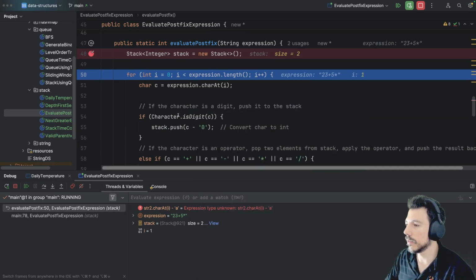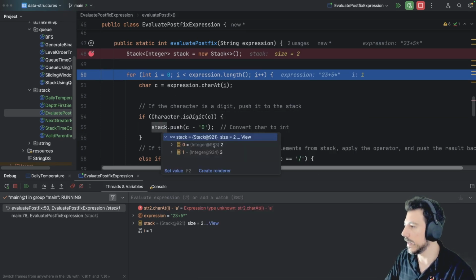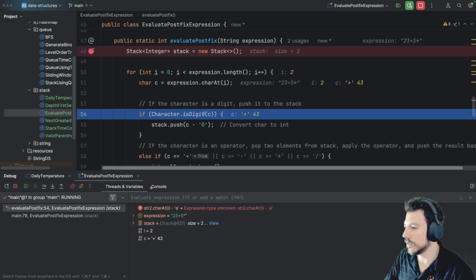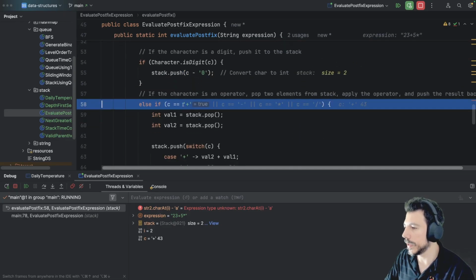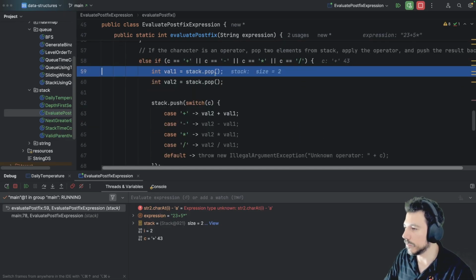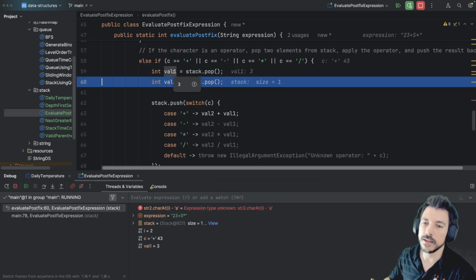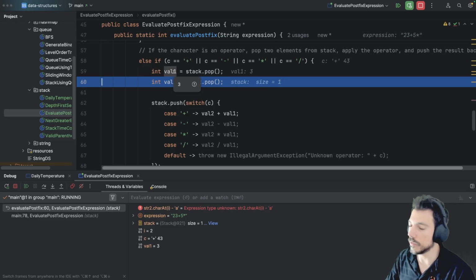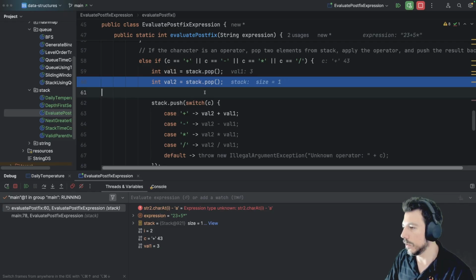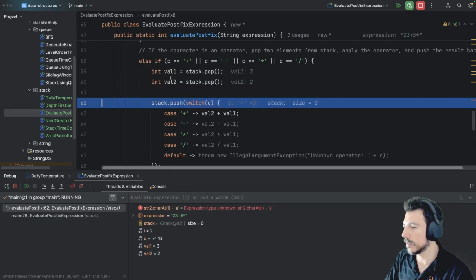And so far, in this stack, we have 2 and 3, right? And it's not a digit, so it's gonna go here. And then we get the 2 numbers, which is 2. Well, because it's a stack, obviously it's gonna remove the last element, right? So last in, first out. And here we're gonna get the element 2.